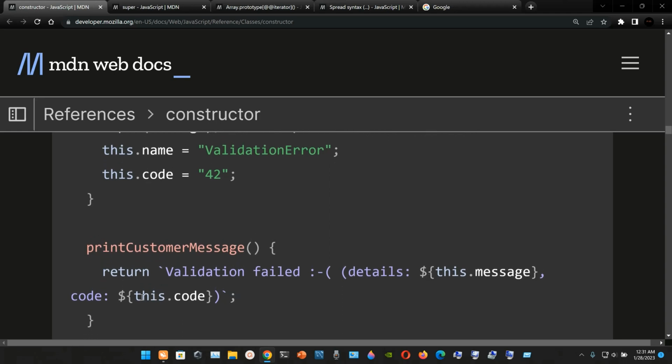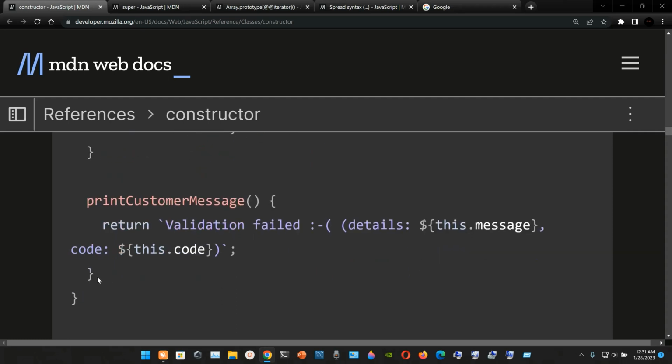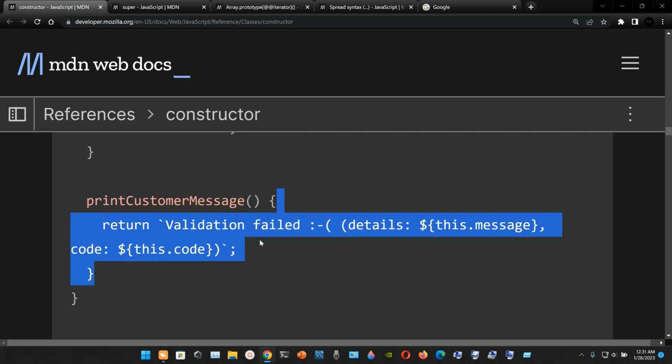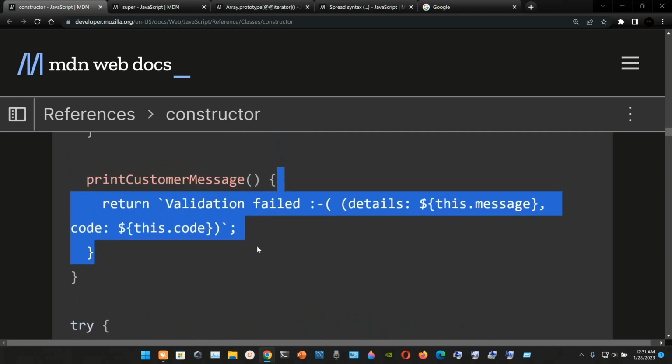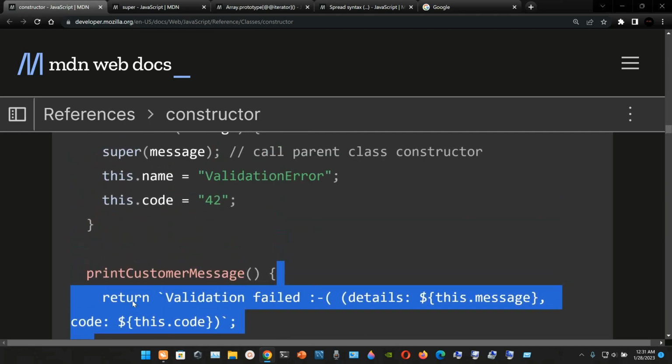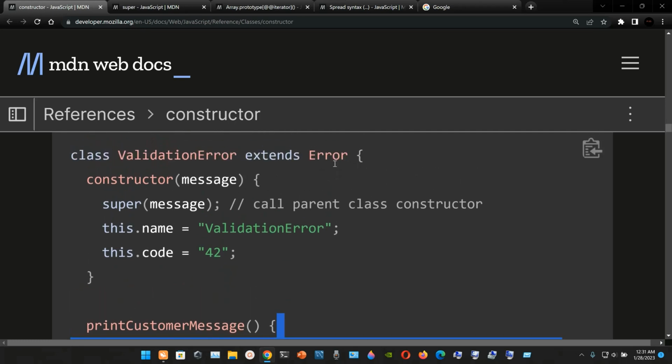And yeah, when you use this.code, the result is going to be the string "42", not the number 42, because this is not a number, this is a string. And again, here we have this.name assigned to the string "ValidationError". So we close the curly braces of the function printCustomerMessage, and we close the curly braces of the class ValidationError extends Error.